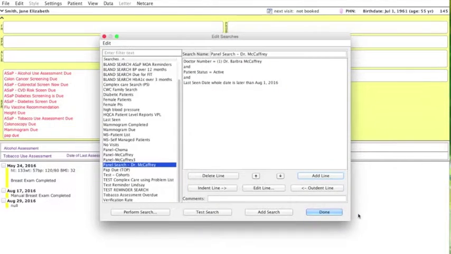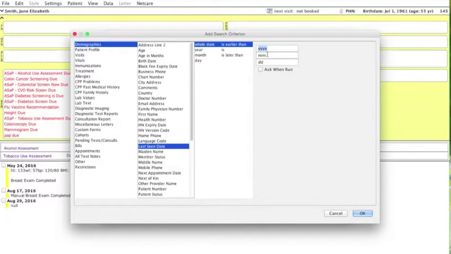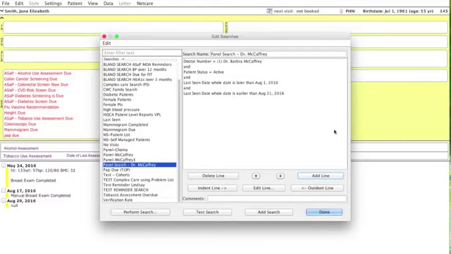But what we just want is patients that have been seen in this particular month. So we'll add a line again, demographics. Again, we'll go to last seen date, whole date, and this time we'll pick earlier than 2016, 08, and the 31st. So now we have the number of patients that have been seen within this month that are attached to this physician.